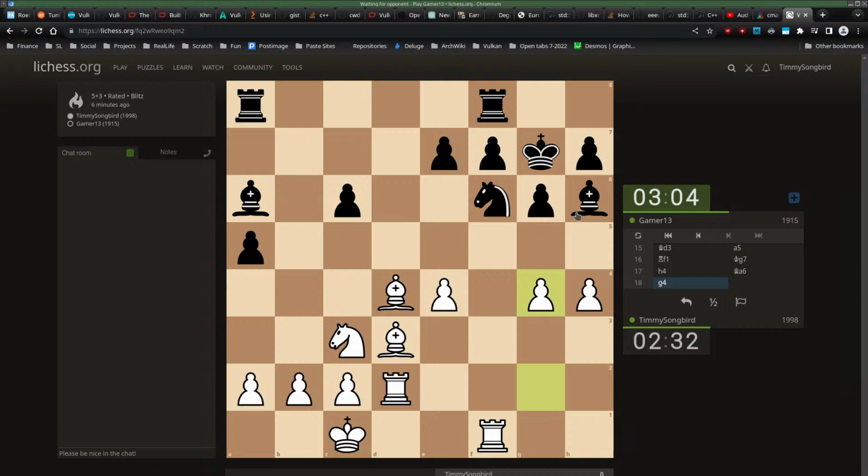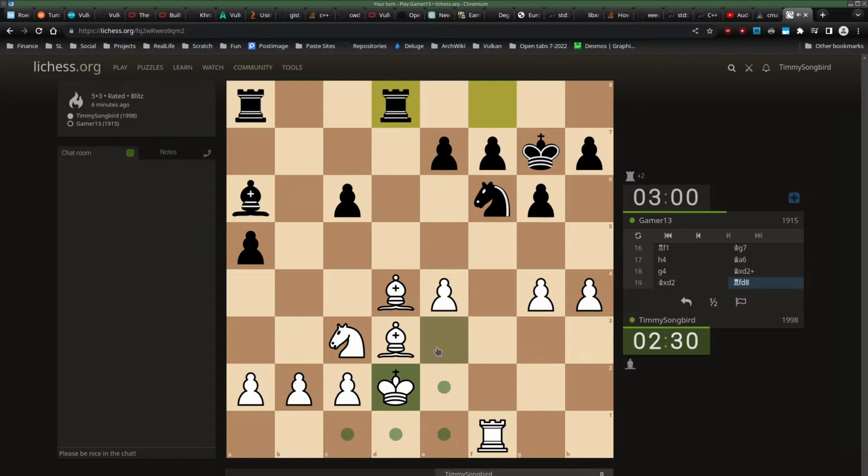Now I'm threatening this, so he has to take. Finally. And now I'm threatening this. And how is he going to stop that? I just win a piece. Oh, it's attacked. Dang. Can defend it though. Pretty sure I'm going to win a pawn back. You could push this one now forward, but then... Oh, that's also possible. But okay, I'll win a pawn back.